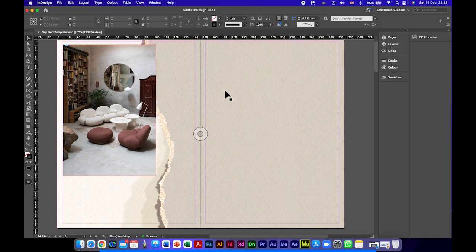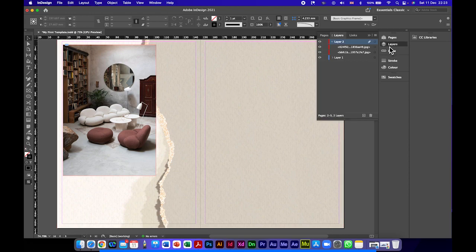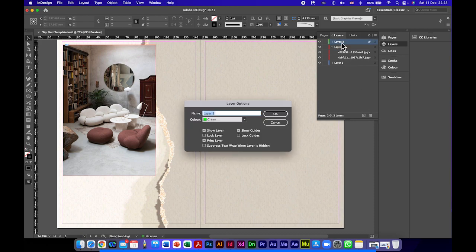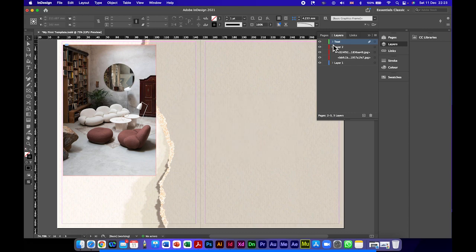Today we're going to input a text within our InDesign. So first of all, before I do this, I need just to create a layer and I'm going to call it a text. So I'm just going to double click on it and just call it a text. And as you see here, this is represented by a green color. If I'm clicking here OK, so I'm ready now to apply the text within the layer.